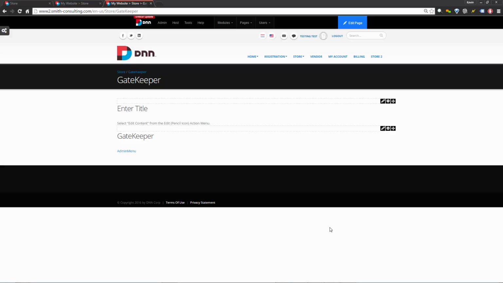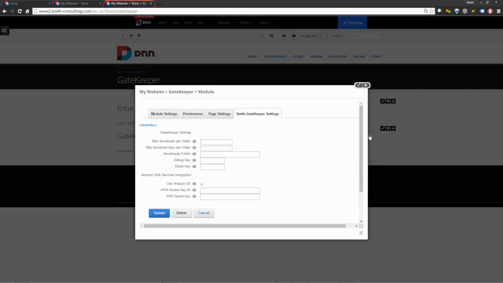Next, the GateKeeper module settings need to be configured. To do this, make sure you're in edit mode, hover over the DNN action menu, then click the settings option. Once on the module setup screen, select the Smith GateKeeper settings tab. Here there are a number of fields that are available to configure that control how users download your files.